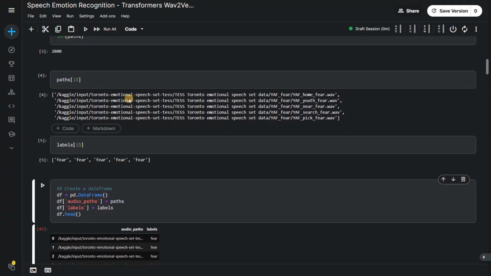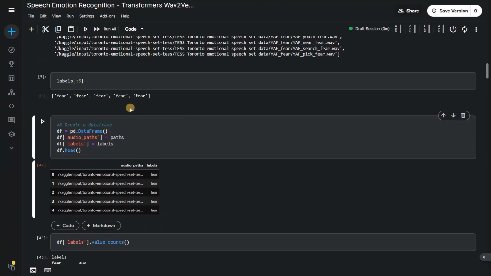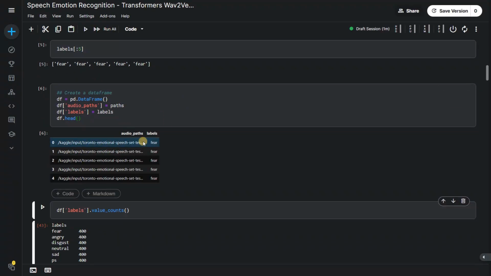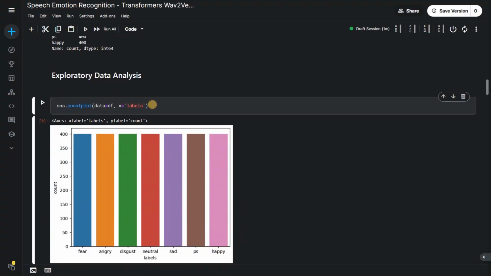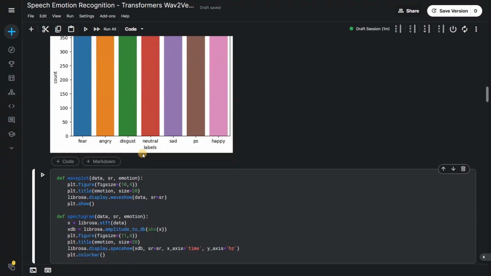You can see the full path of the audio file, and these are some of the labels, and we have created a data frame out of it. For each class label we have around 400 samples in place, and these are some exploratory data analysis. All the classes have a uniform distribution, so there is no class imbalance. If there is class imbalance, you can replicate some of the audio files and make the classes reasonably balanced, at least to avoid overfitting on a specific class.